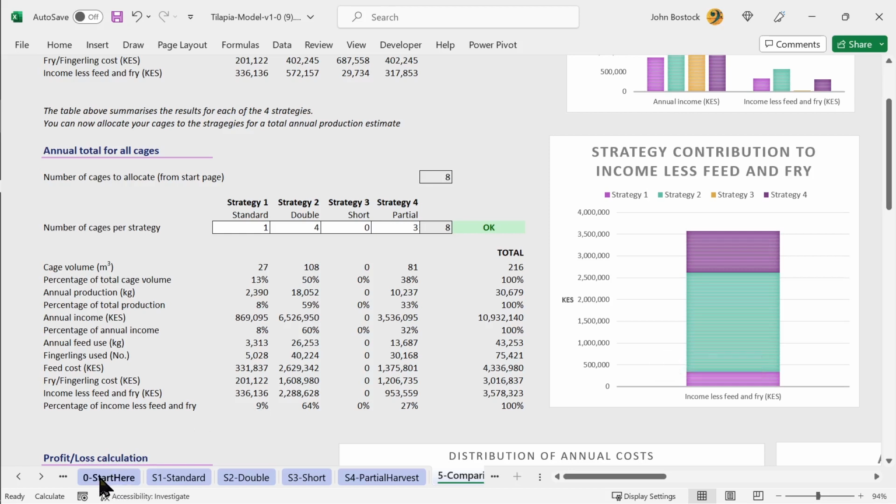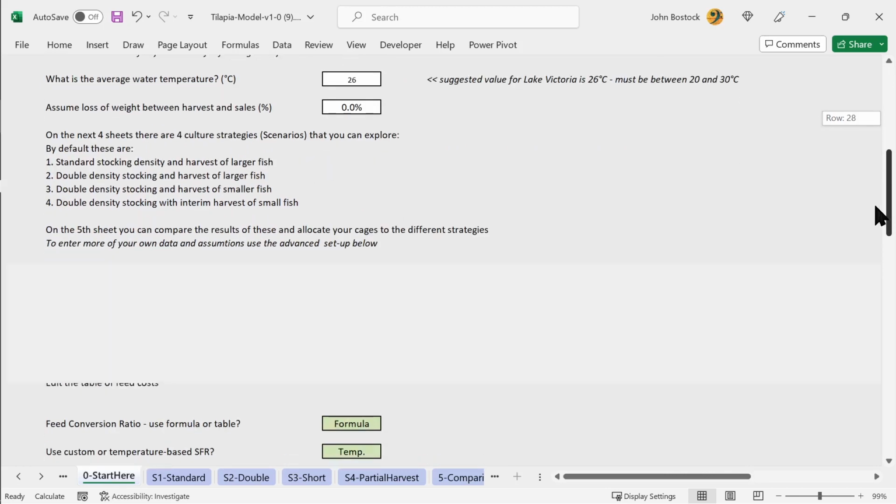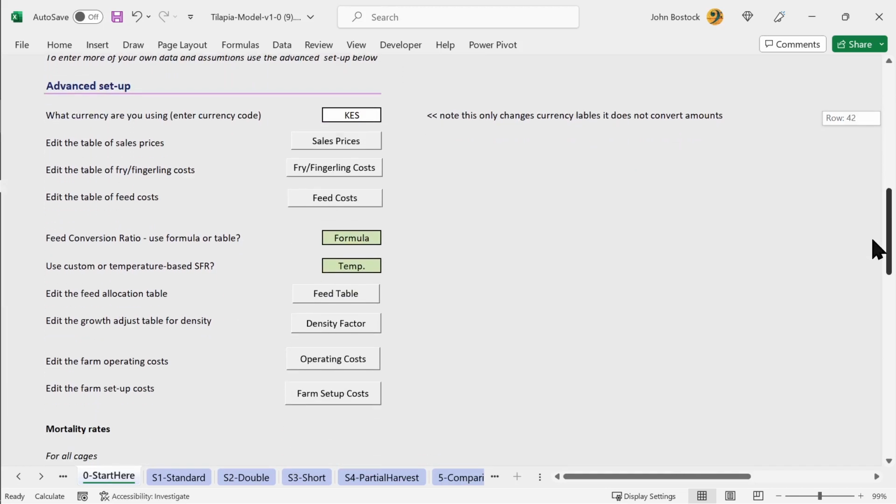To get started with a more advanced setup, return to the Start Here page and scroll down to the Advanced Setup section. In this section, there are a series of buttons that take you to data input tables and some values that you can input directly on this page.